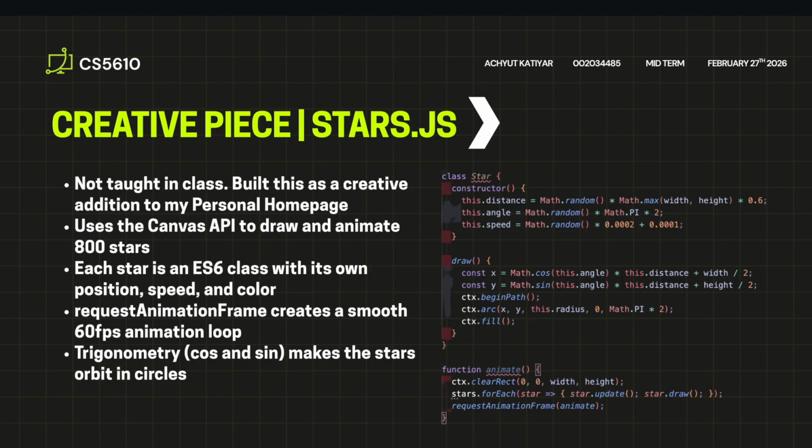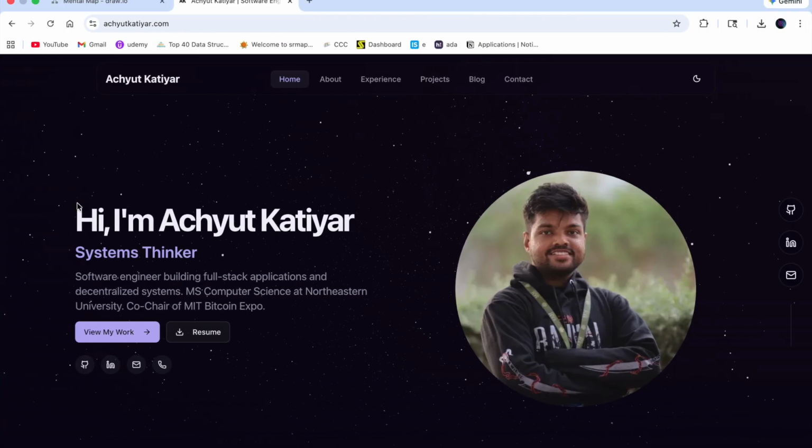The magic happens in the animate function. Every frame I clear the entire canvas, update every star's position slightly, and redraw them all, and then call requestAnimationFrame, which tells the browser to run this function again on the next frame. This gives us a smooth 60 frames per second animation. I built this because I wanted my portfolio to feel alive and not just a static page. It was a fun way to learn Canvas API on my own, and also it gives much more depth to the background.